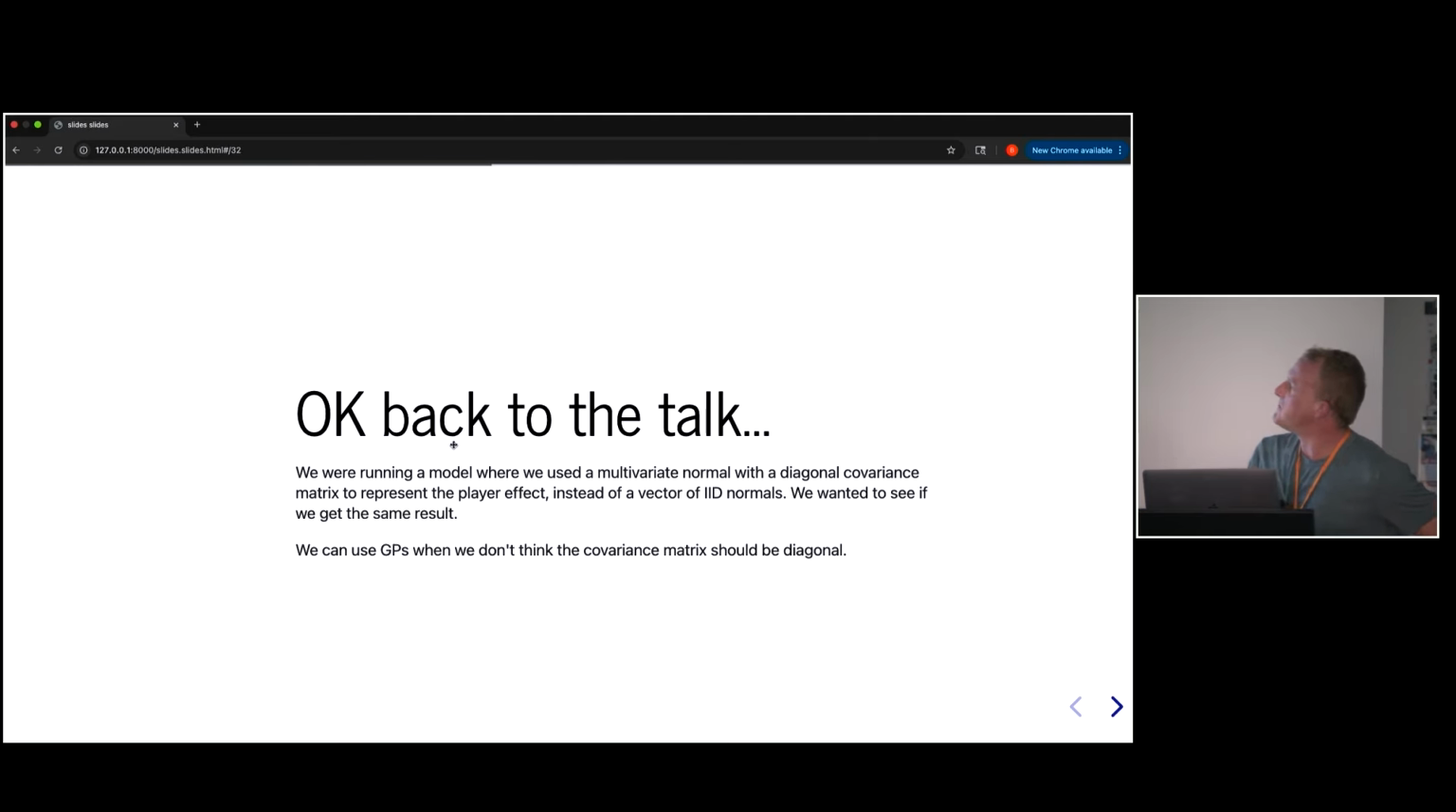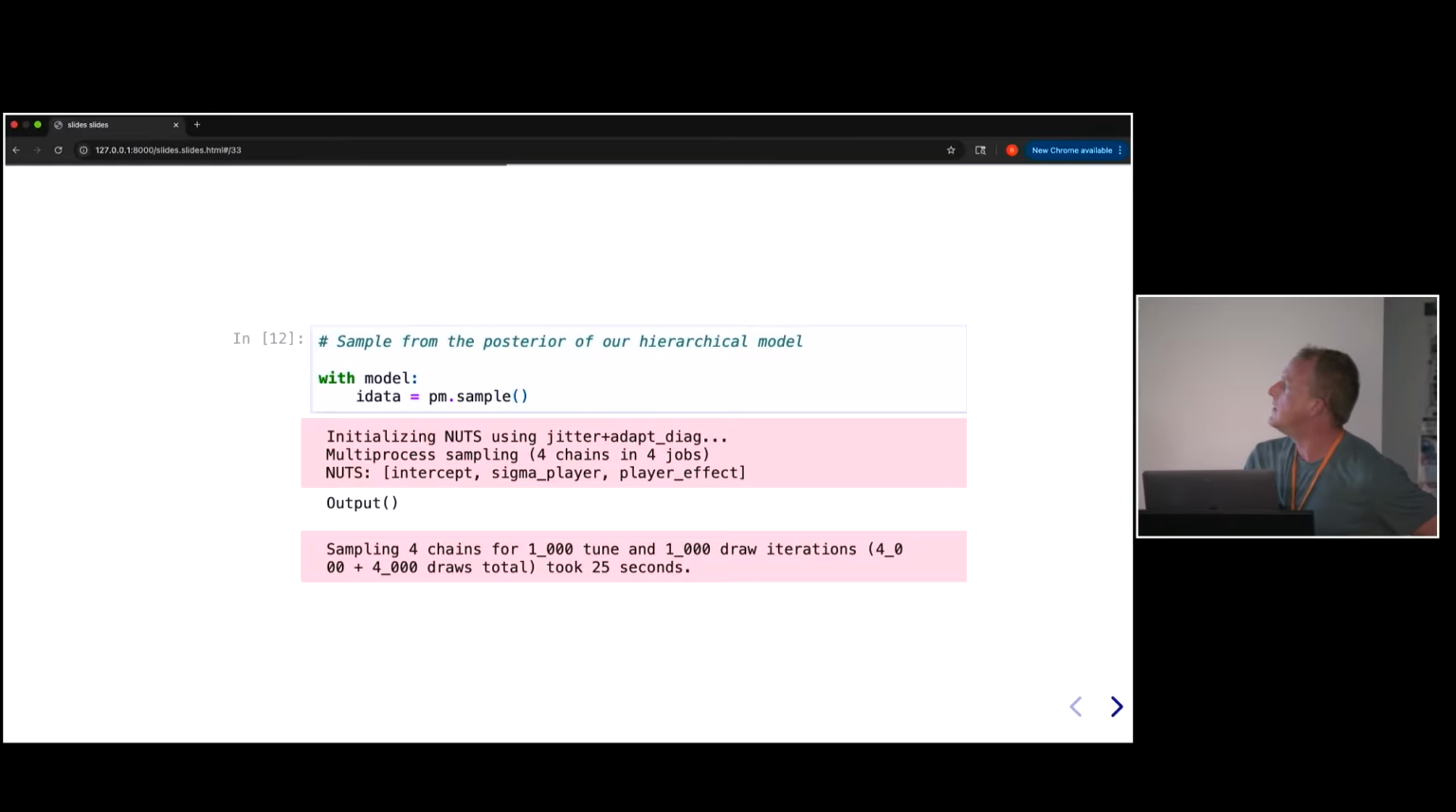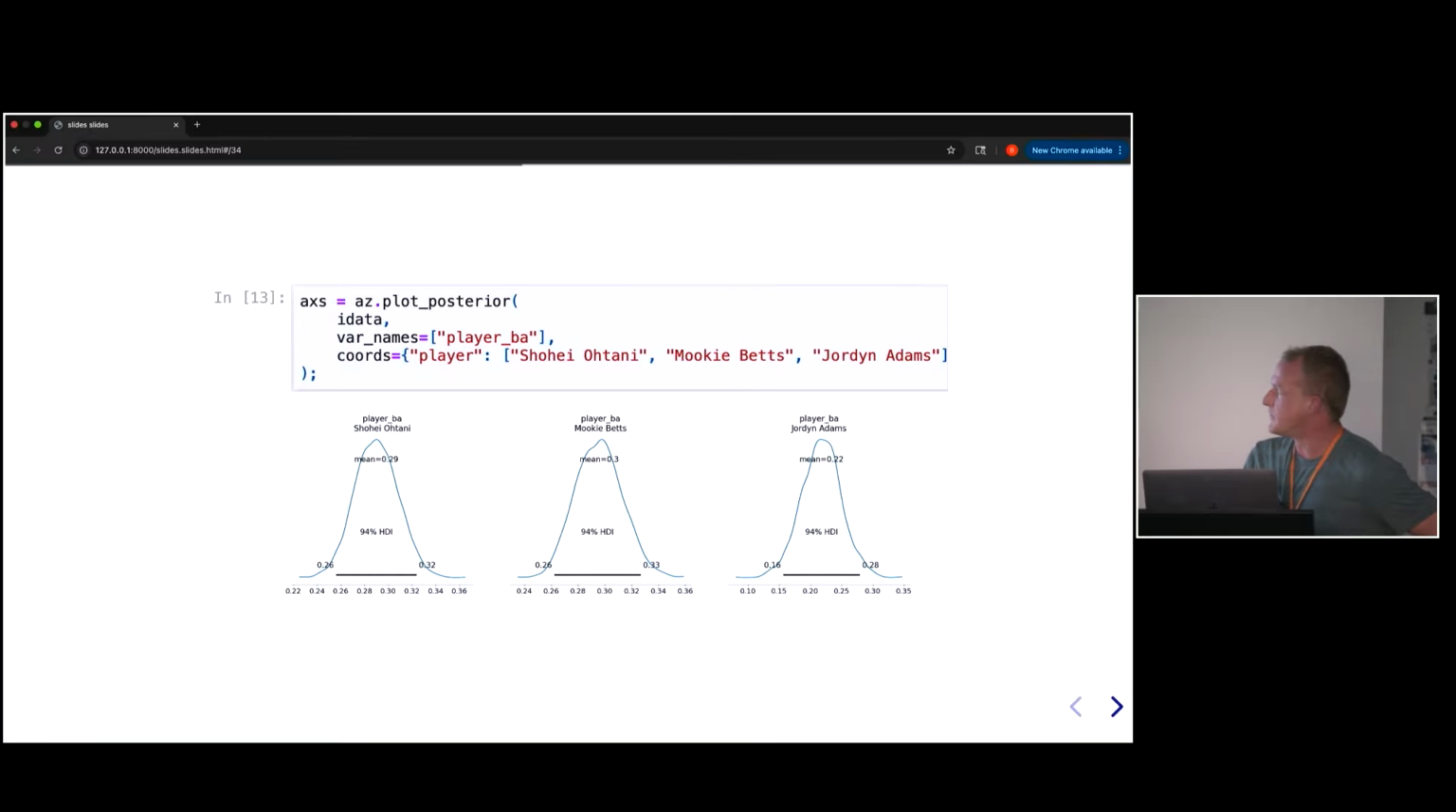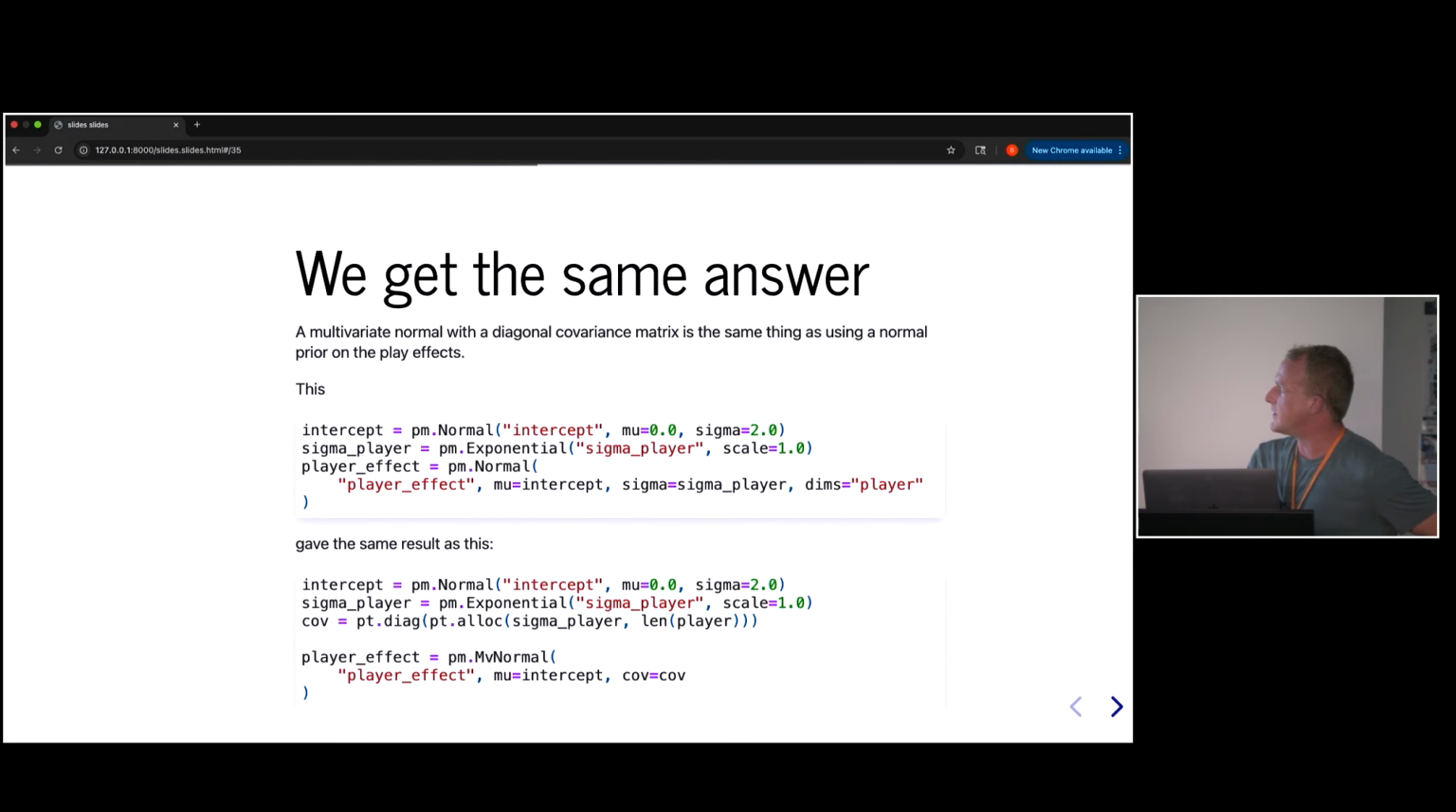So we're running a model where we used a multivariate normal with a diagonal covariance to represent the player effect instead of IID normals, and we wanted to see if we get the same result. We can use GPs when we don't think the covariance matrix should be diagonal, when the different ages are more related. That's what this is about. So here's the sampling, and here's the result, and it's the same, right? So we get the same answer.